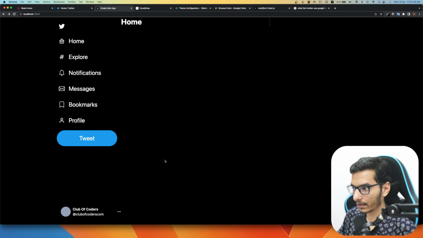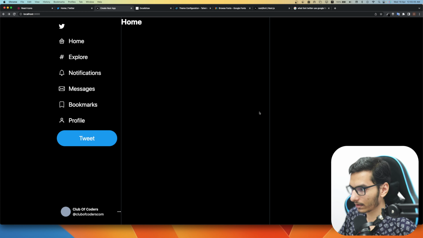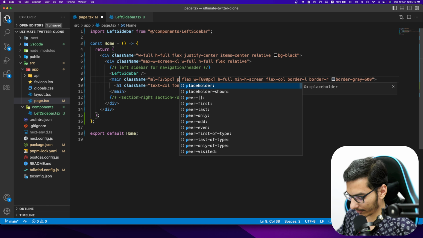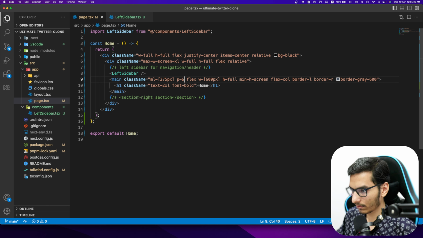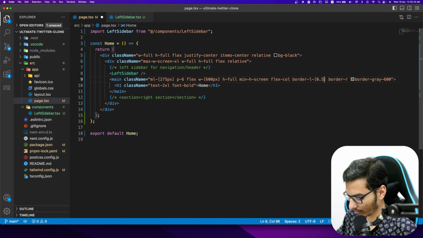Here the height is full, and the minimum height I think we can give it screen. So now you can see it is taking the whole screen for Twitter, and we have to give some padding to it, and 3XL is also a bit too much. We can give it some 2XL, and let's give some padding of 5. 6 would work. Yeah, it is good, but we need this to be 0.5 pixel. For that, what we can do, we can say 0.5 pixel, just like it, and the same thing here.